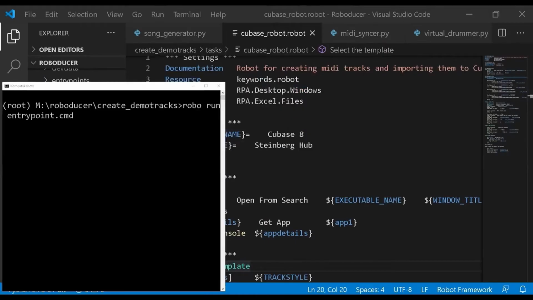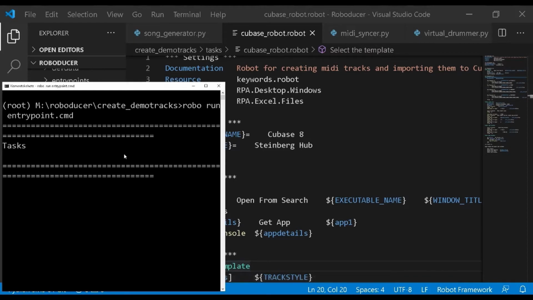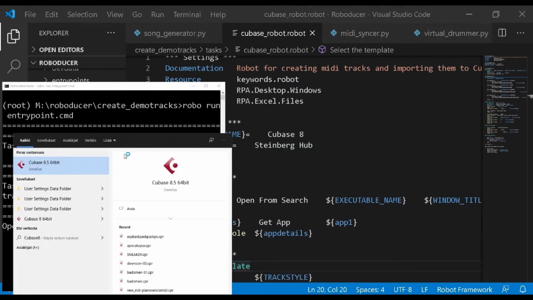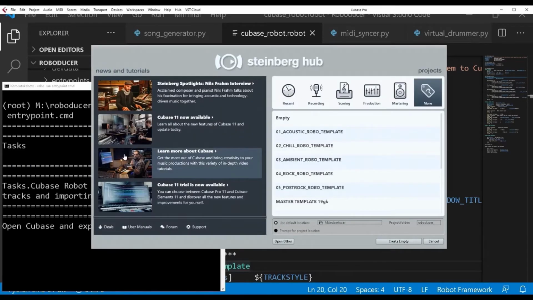After generating the MIDI file, we launch Robofile to import the MIDI file to Cubase to use in a music template. This time it is an ambient template. Robofile uses RoboCorp CLI and RPA framework libraries such as desktop Windows to automate Cubase.